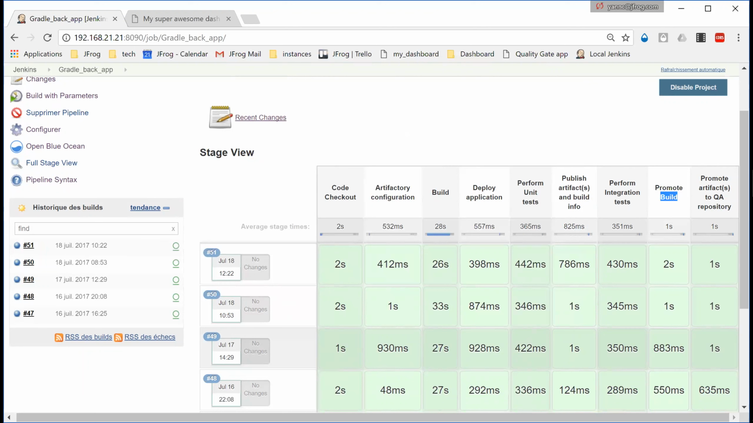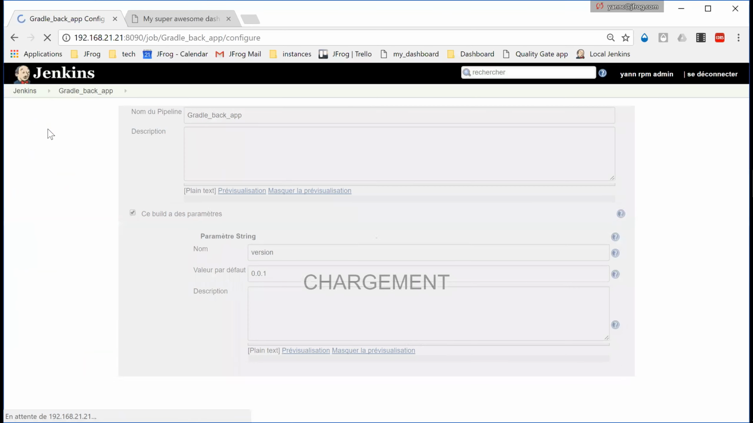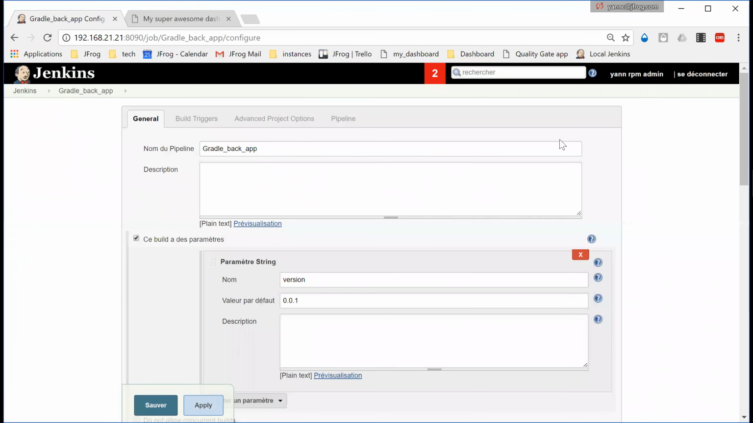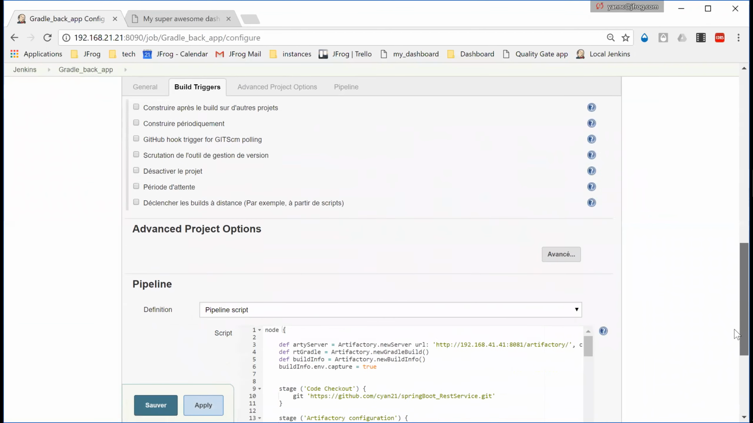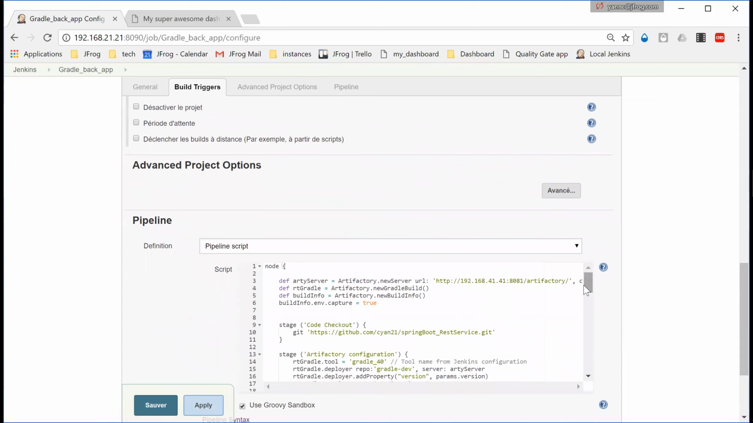We'll come to promotion and builds in a few seconds, but before, I would like to show you how easy it is to integrate Artifactory and Jenkins. First, you have to install the Artifactory plugin for Jenkins, and then you'll be able to manipulate some new objects. Here, for instance, you'll be able to declare your Artifactory instance.